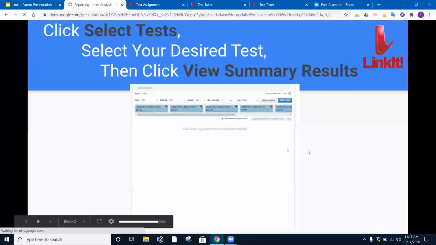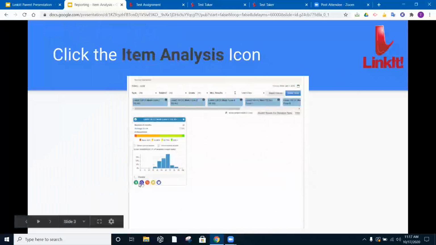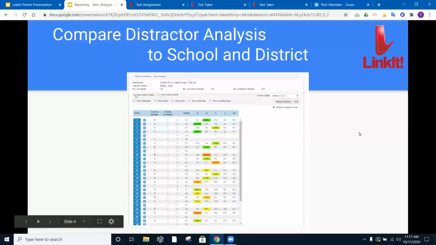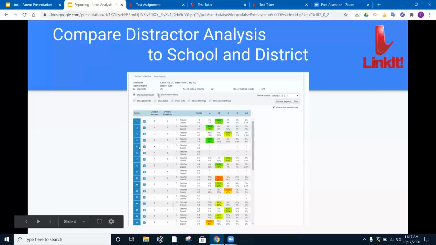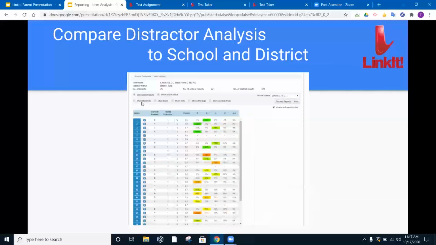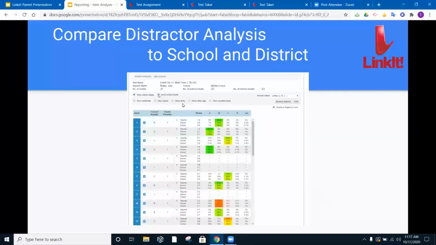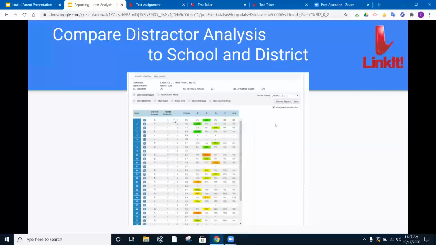The next one's called item analysis, and this one allows you to take a specific assessment and click on the item analysis icon. This is what the teachers have. This is their view, and they can see each question. They can show the district results, the school results, and then they can also show it by standards, topics, skills. Standards are what we use in the schools. Topics and skills are more parent-friendly, more student-friendly.